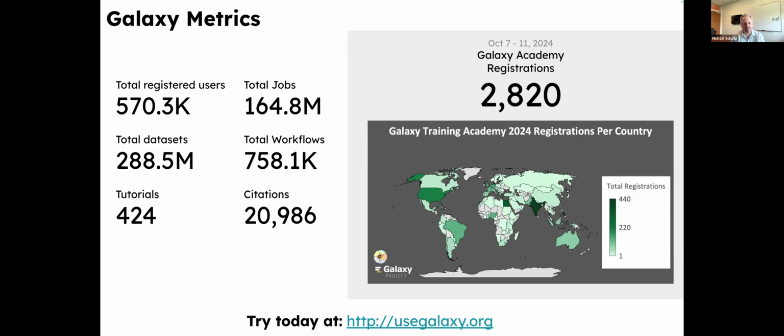Collectively, we have more than 500,000 registered users across all these different deployments. We've had more than 100 million jobs. We have hundreds of millions of data sets, approaching 1 million workflows that have been run, and hundreds and hundreds of really high quality tutorials that will walk you through, from soup to nuts, how you get started and how you do the science. And we're also very proud that we've supported more than 20,000 scientific papers that have formally cited Galaxy. The actual true number is many more than this.